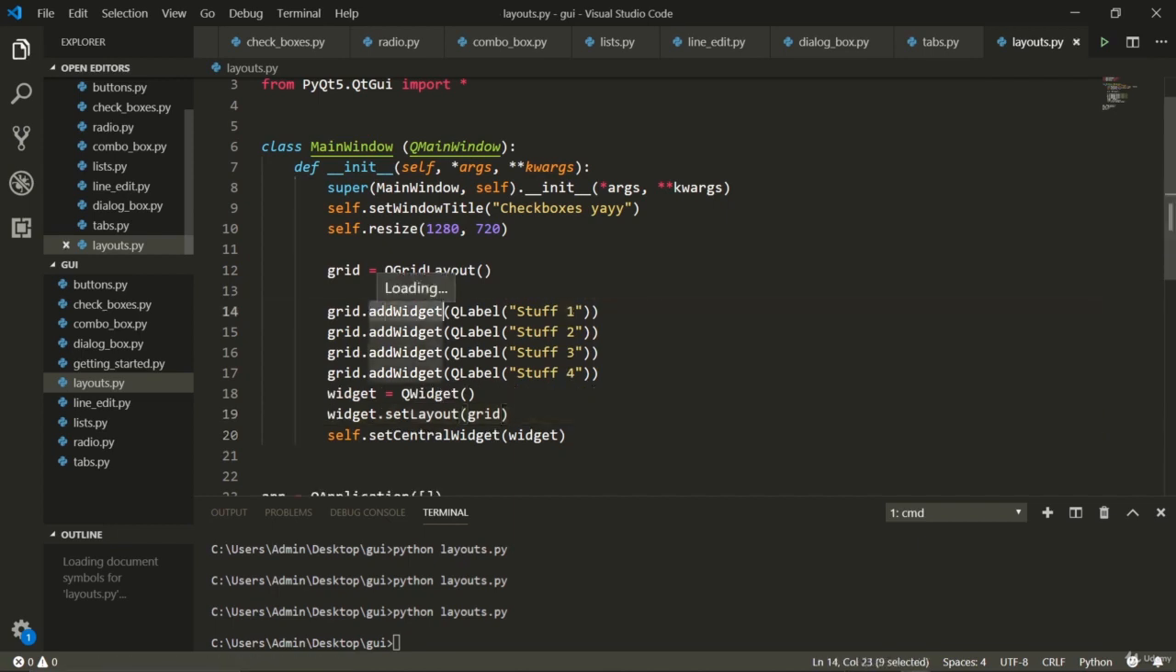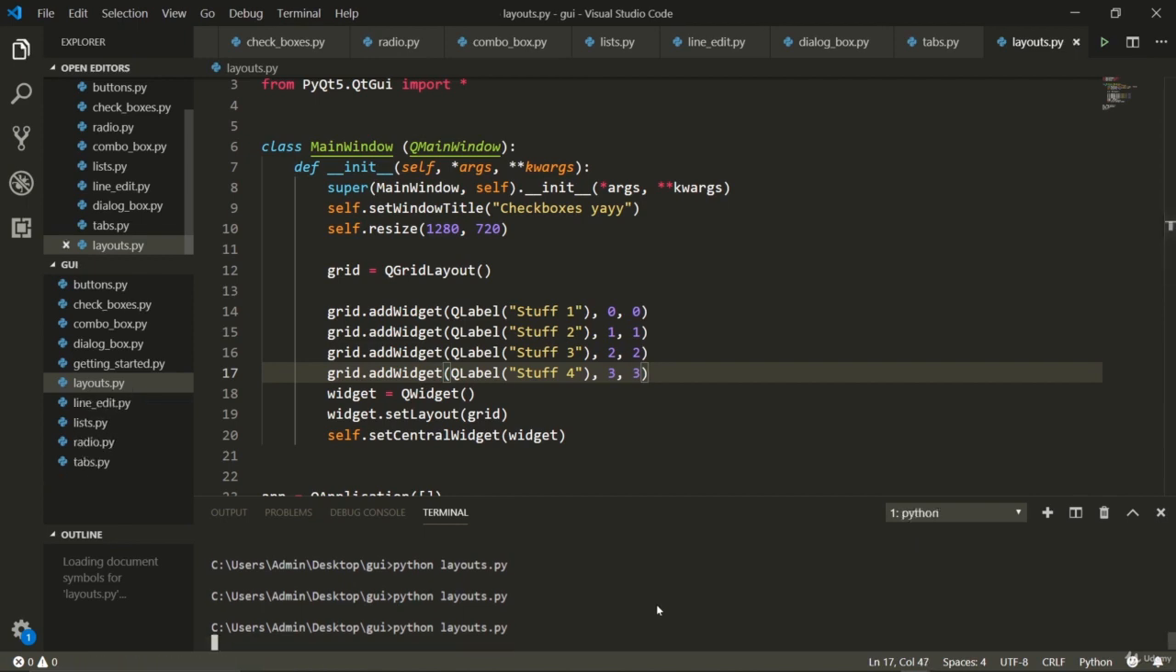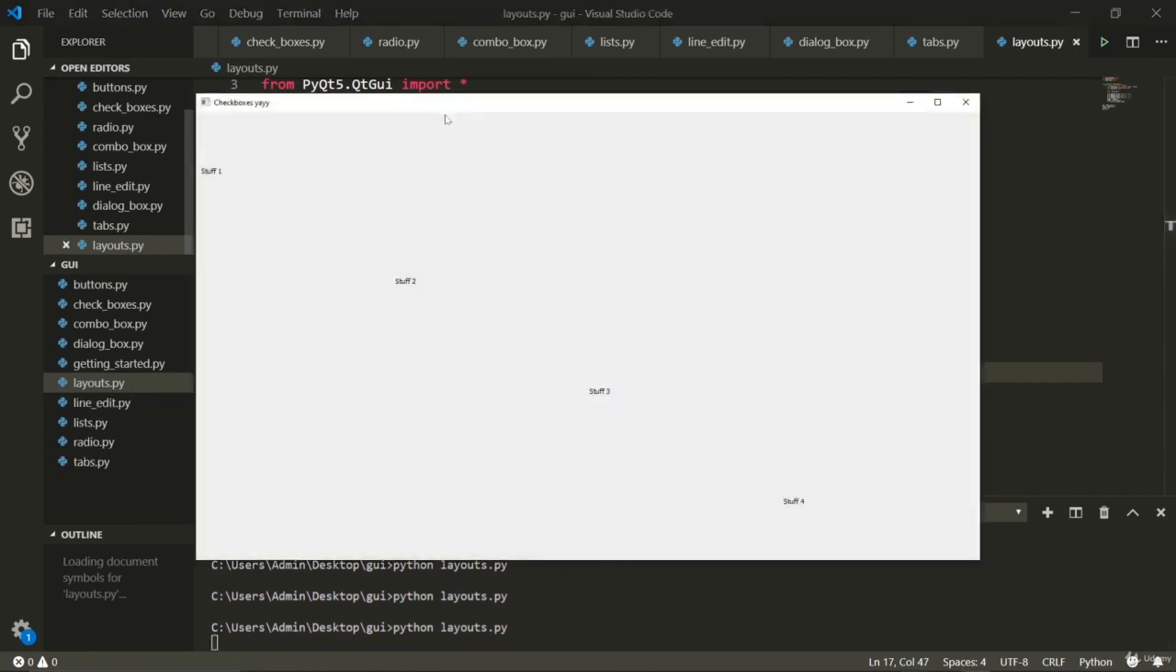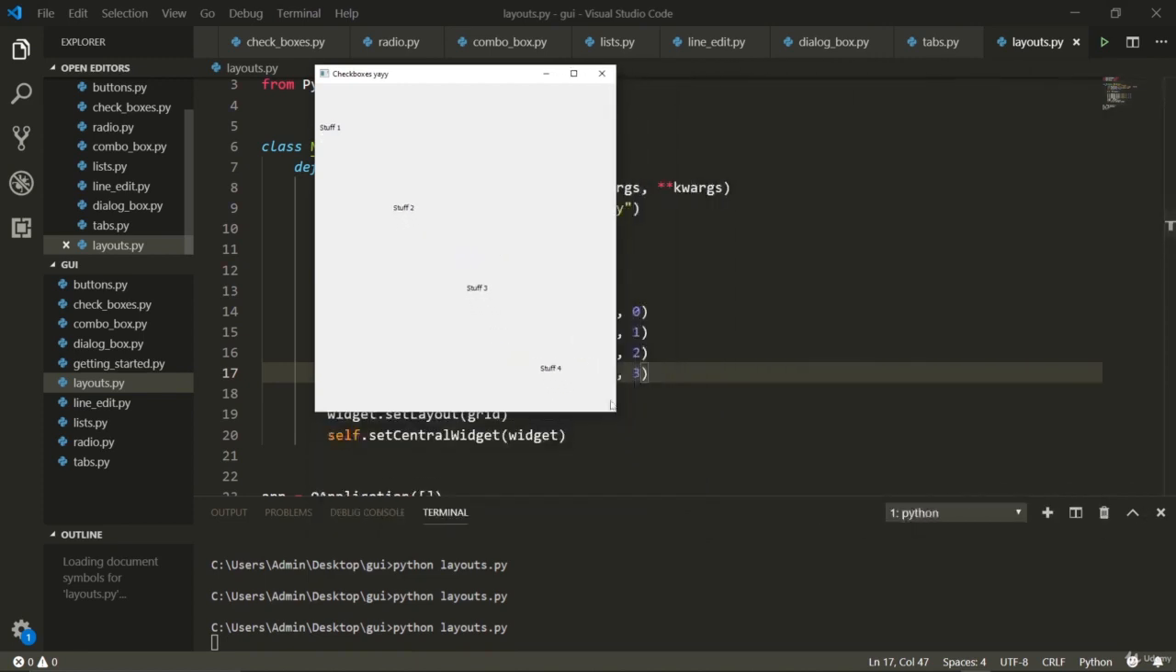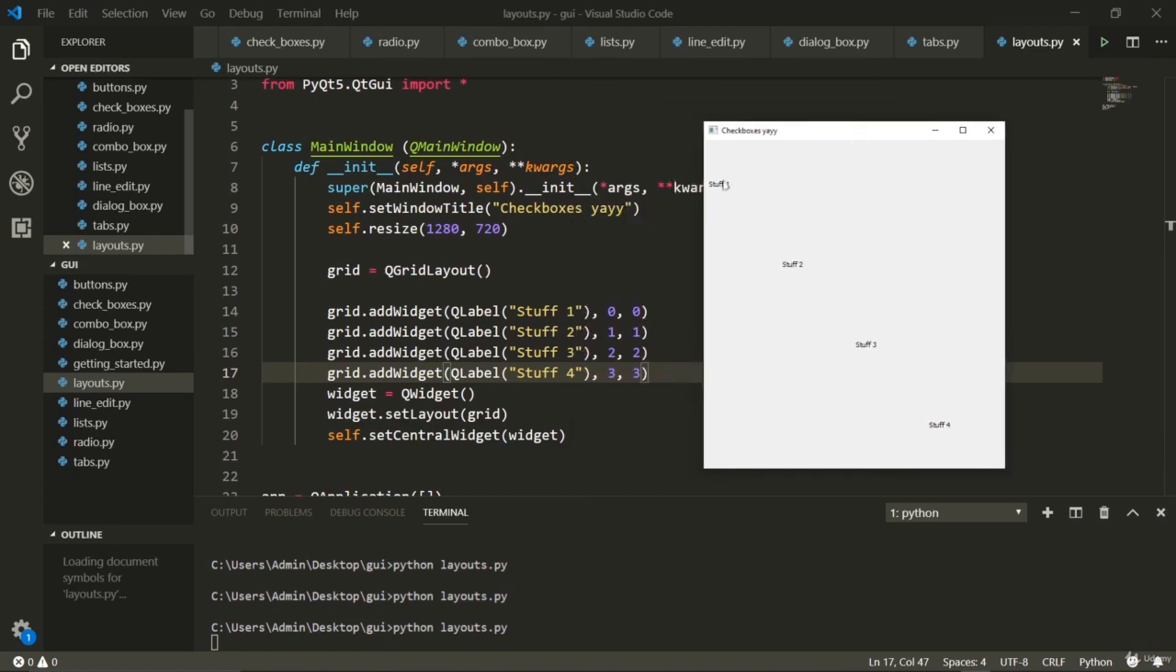I'm adding a widget here. It's not just as simple as adding a widget. You have to tell where you're adding the widget, with X and Y coordinates. So for example, I'm gonna add one at 0,0, one at 1,1, one at 2,2, and one at 3,3. Let's see what happens. You see that this is going like this. So if I resize this and show you with the code, this index is 0,0, this is 1,1, this is 2,2, and this is 3,3.